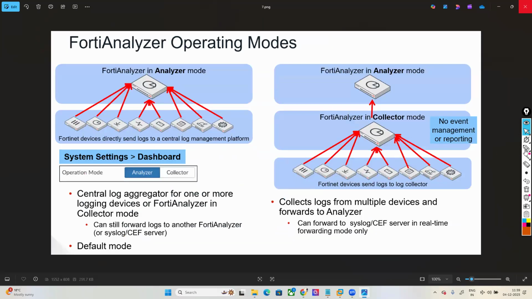Now let's talk about FortiAnalyzer operating modes. We have two options. The first one is analyzer mode, and the second option is collector mode. These are the two options.